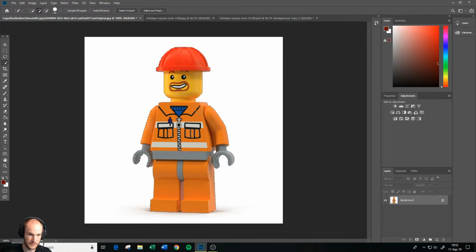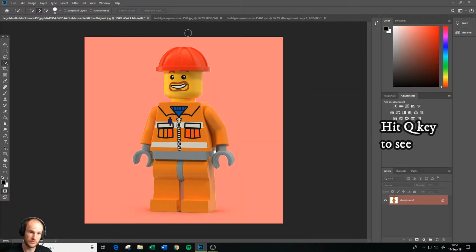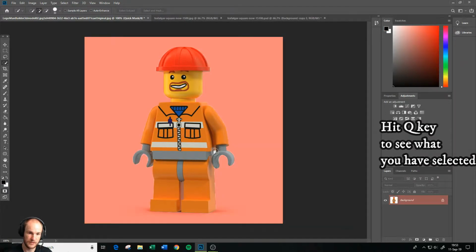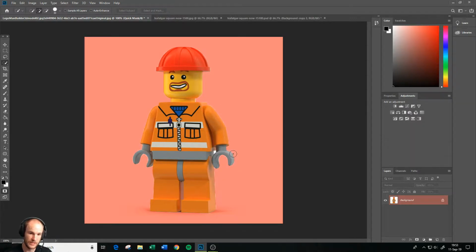Grab everything I need. And then if you want to see what you selected, you can hit the Q key. If you hit the Q key, it will highlight what is out of the selection. So I've got to get these pockets in. I don't have them. And then I have to remove this area here. And the rest, I'm okay with these little edges here for now. But I have to remove that.